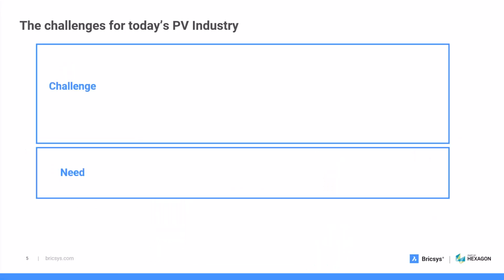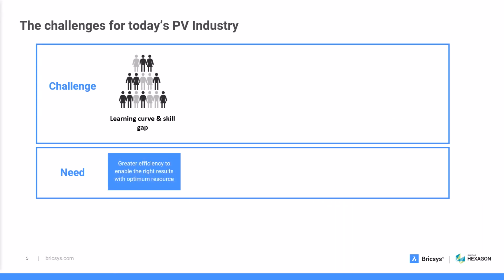So let us talk about the challenges today's industries are facing. We'll start with the learning curve and skill gap, wherein adopting advanced CAD tools demands training and upskilling. Bridging the skill gap among employees becomes a challenge, and we need to ensure that their workforce is well versed in using sophisticated CAD software to maximize their productivity and maintain design quality.